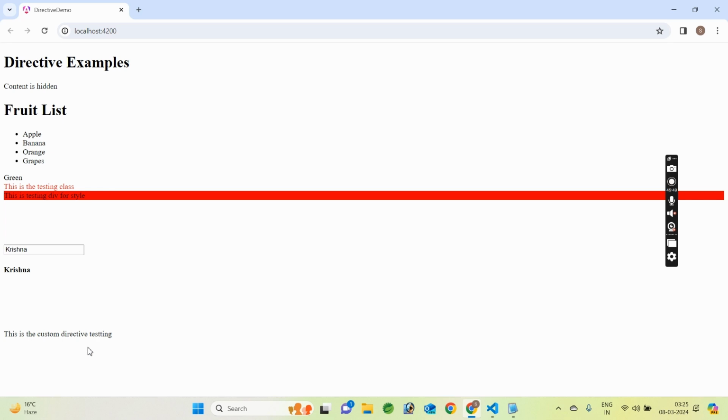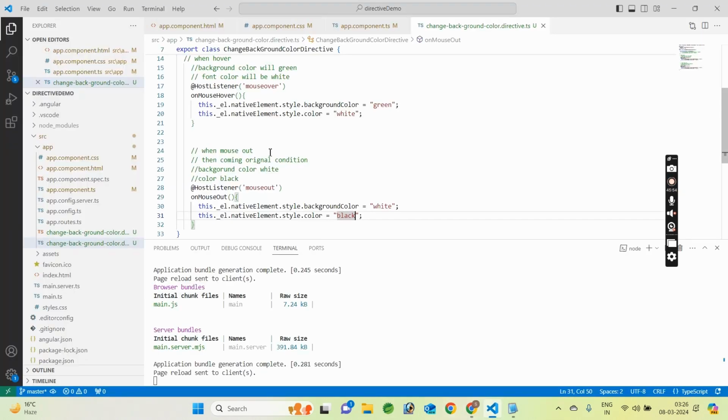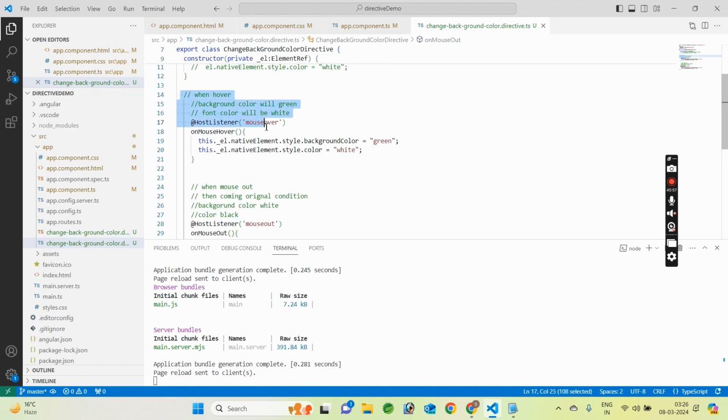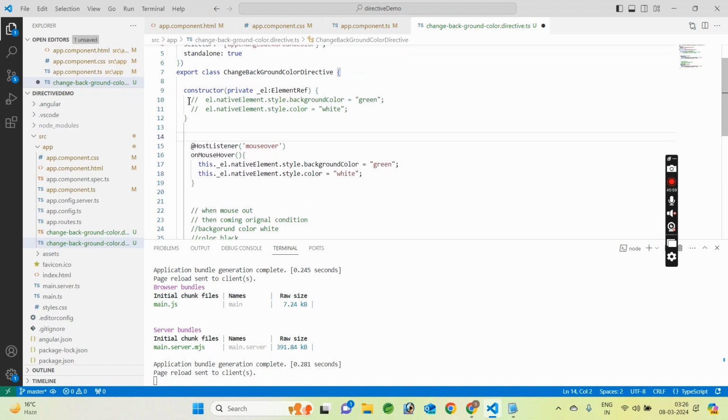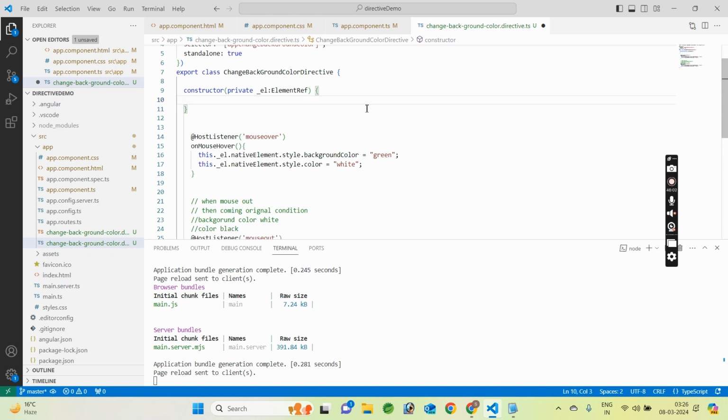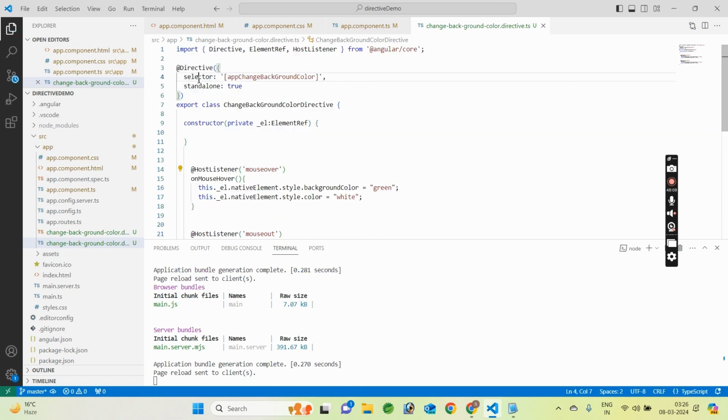You can create different types of directives and do this. Here I am removing the commented code and everything from here. So you can see I've created a directive and here is the selector. I'm calling the selector in the HTML page. This is the constructor, and the constructor takes the element reference. Why are we using the element? Because we are picking the particular element, so we need the element reference.